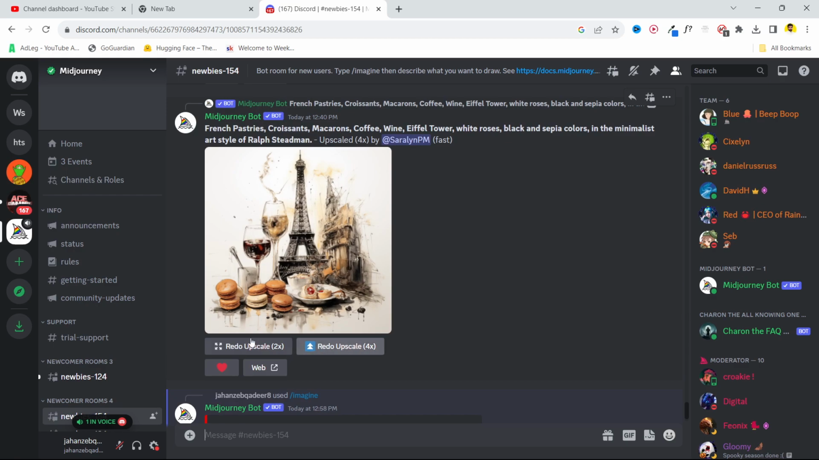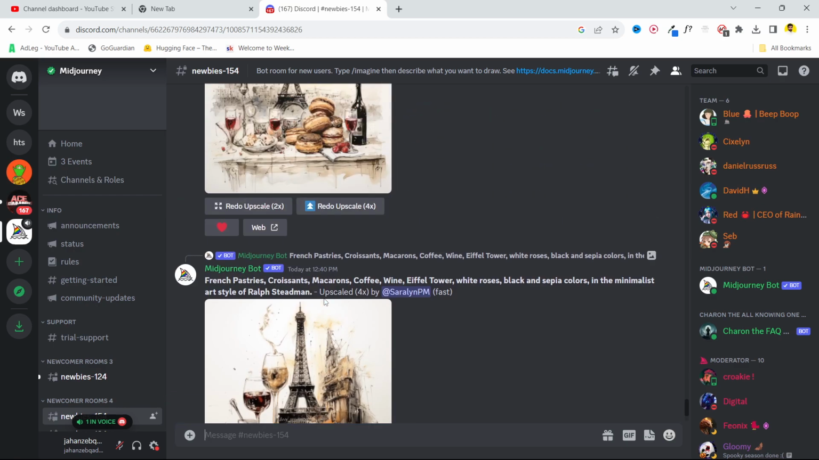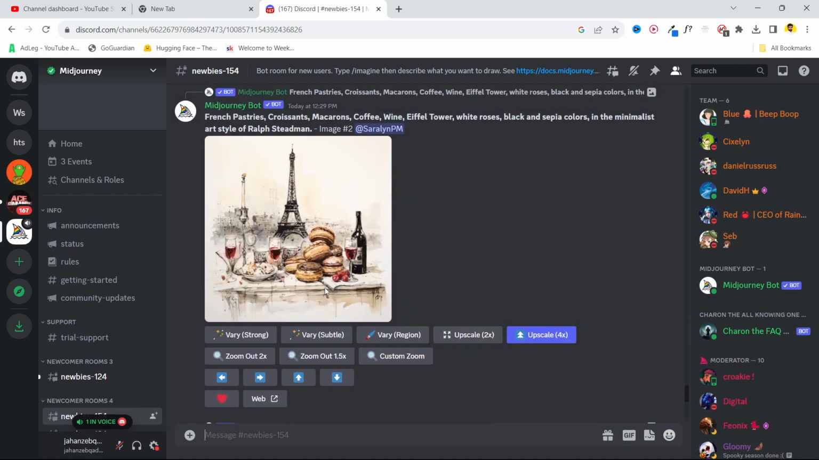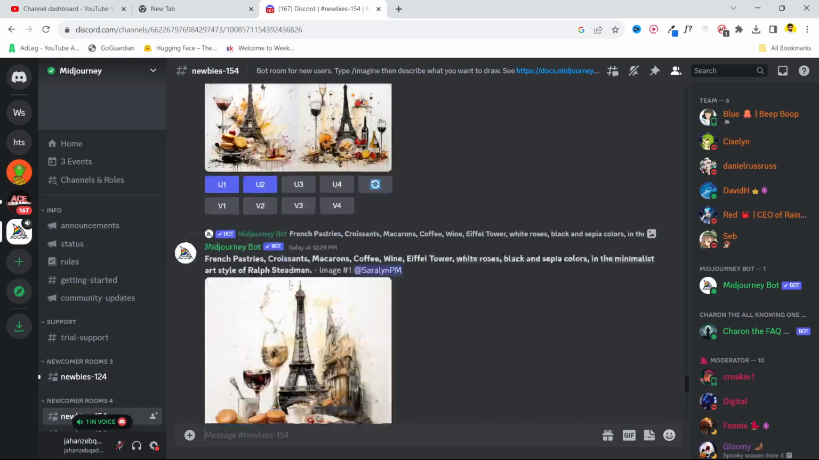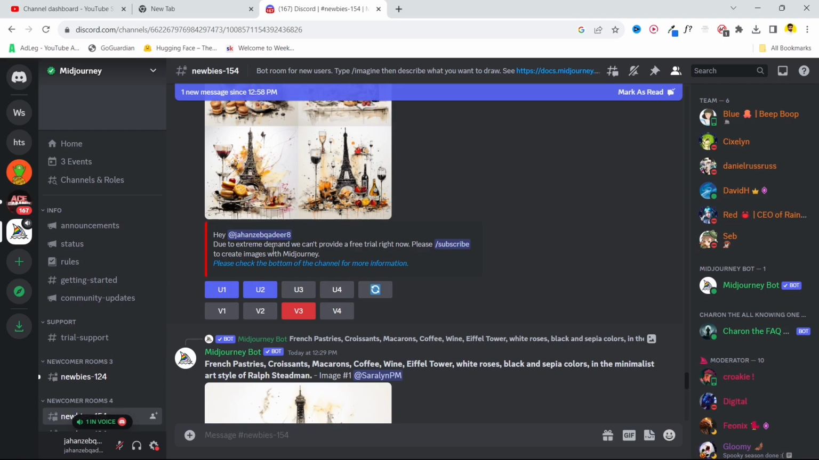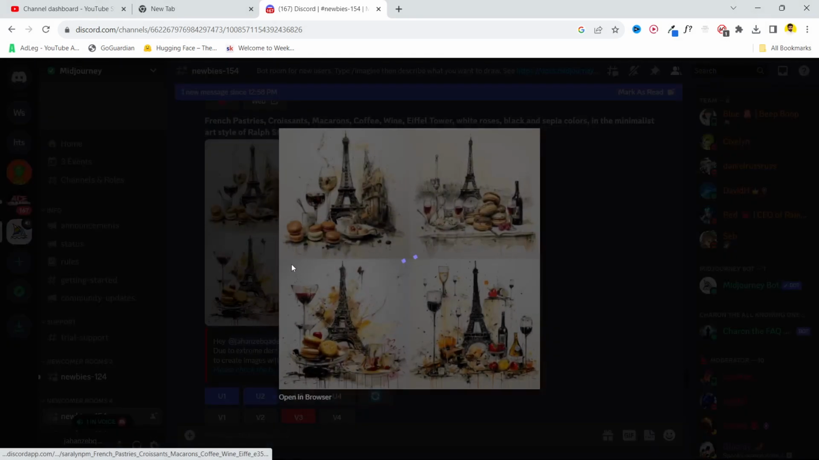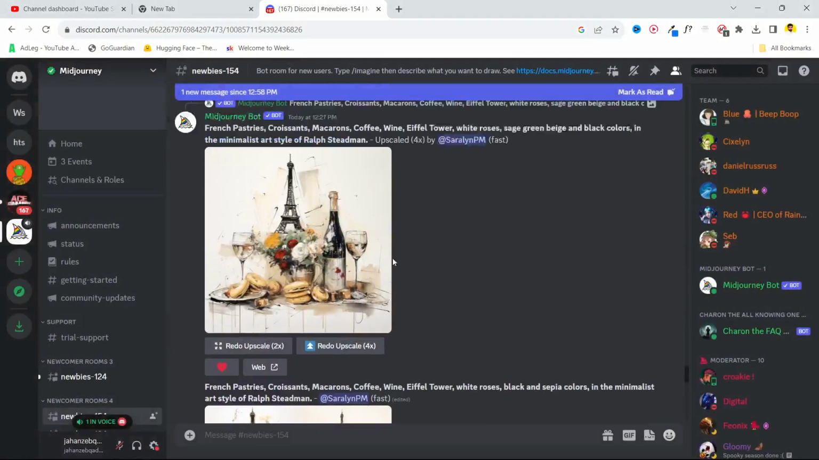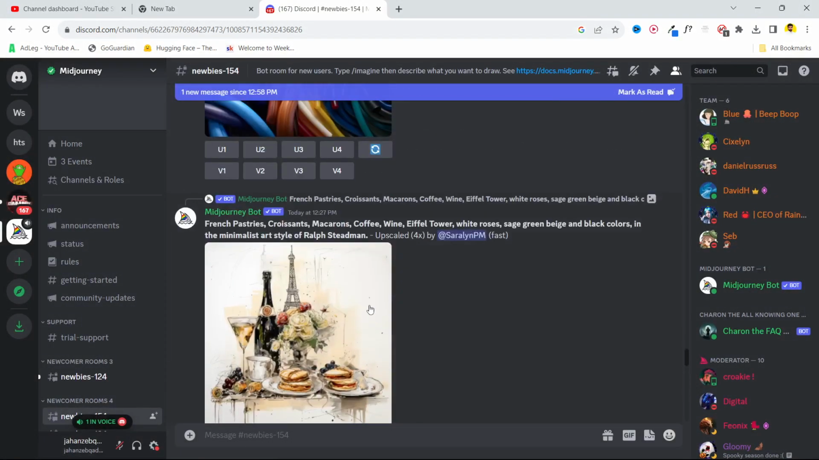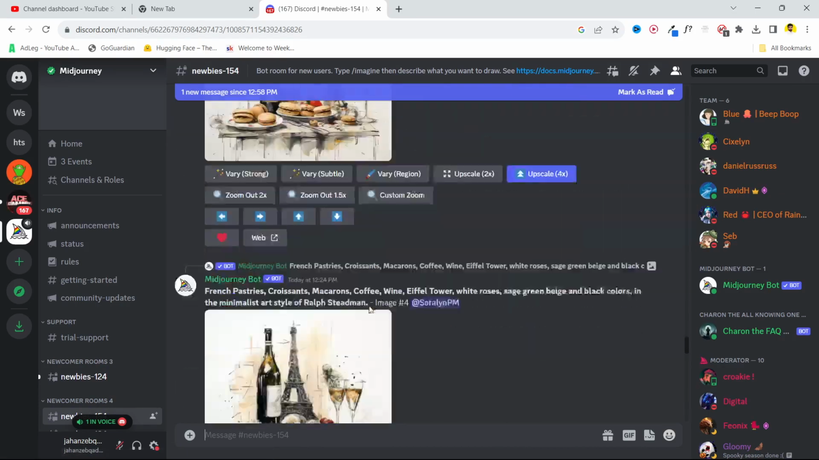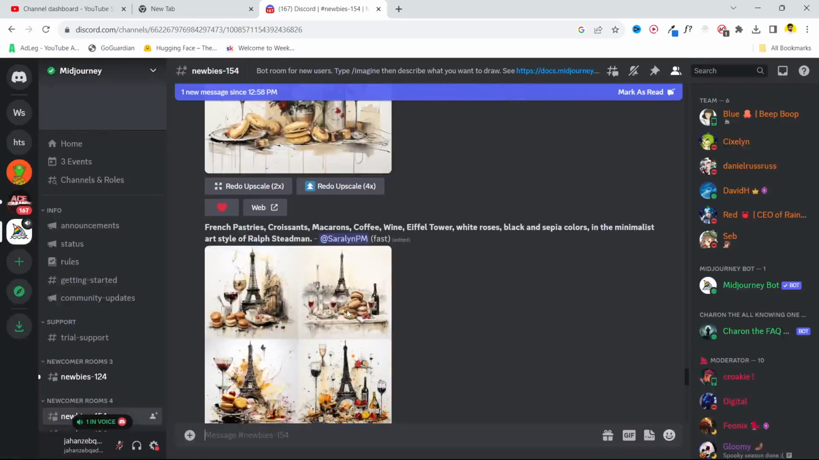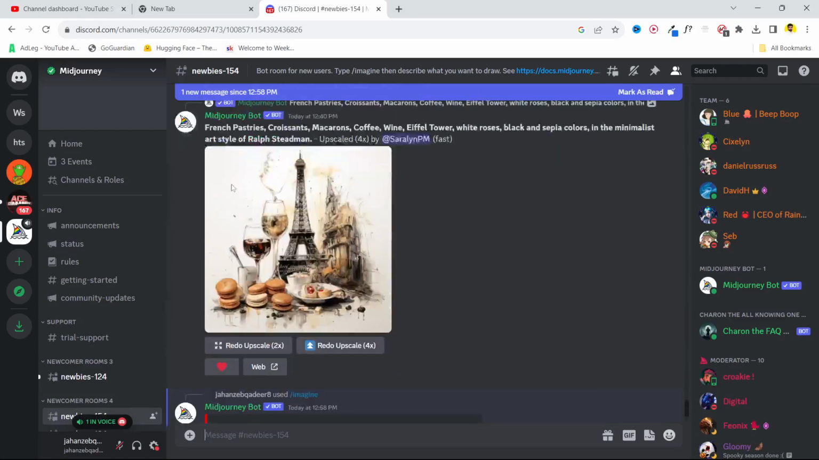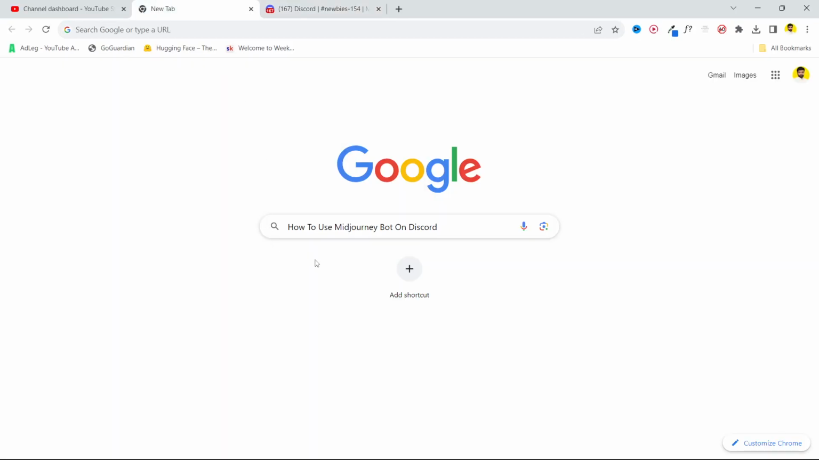And after that here you can see that another person created an image. So here you can see the different images that are created. So let's suppose I'm going to click on that. So this is the image. If you want you can save that image as well. So these are the prompts and images other people generated with the help of Midjourney. So this is the process by which you can use Midjourney bot on Discord.